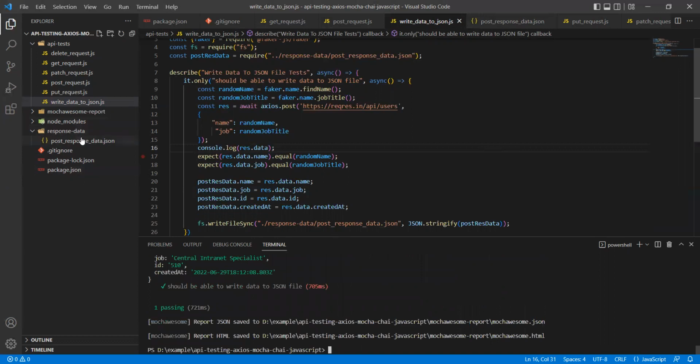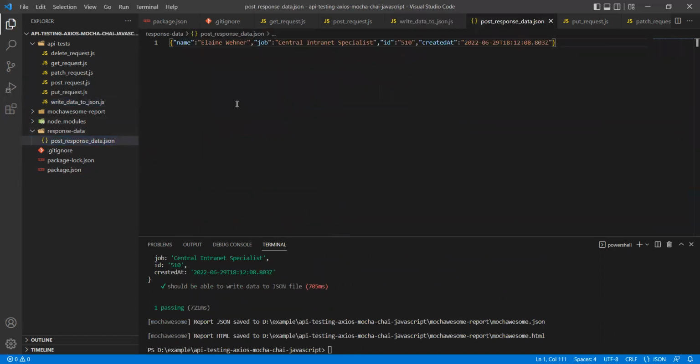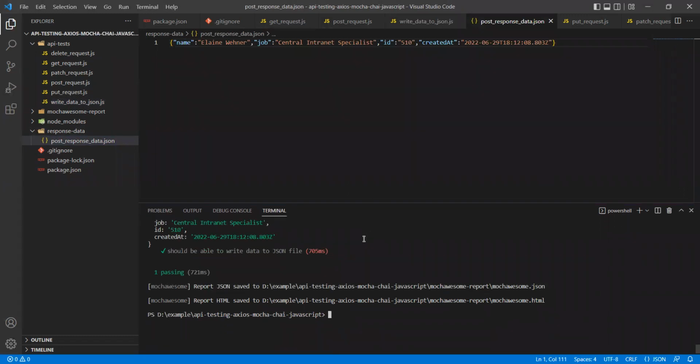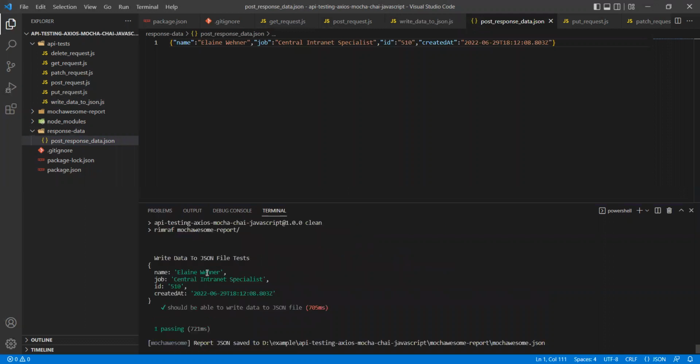Okay, so let's check if we have data. Okay, you can see that from the response as well, this data is written here. Whatever we tried to mention, it is written.